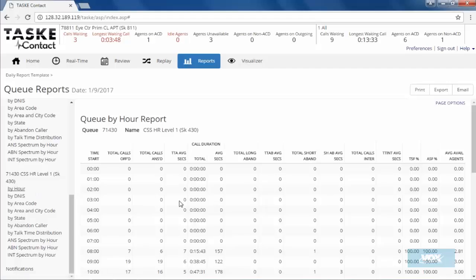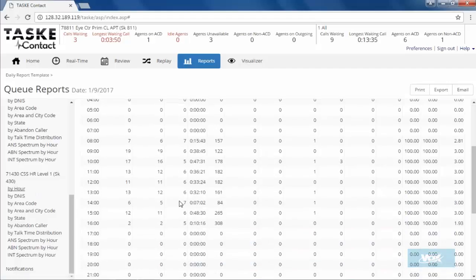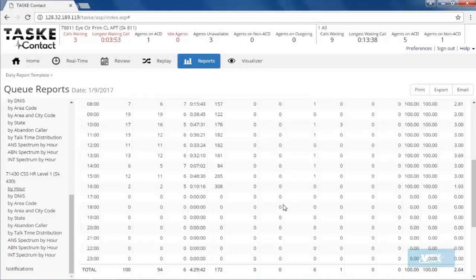And here's all of our call counts there as we scroll down. The day begins at 8 o'clock. In this case, we had 100 calls yesterday for this particular queue. 94 of them were answered. Average time to answer very quick, 6 seconds. 3-minute talk time on average about.